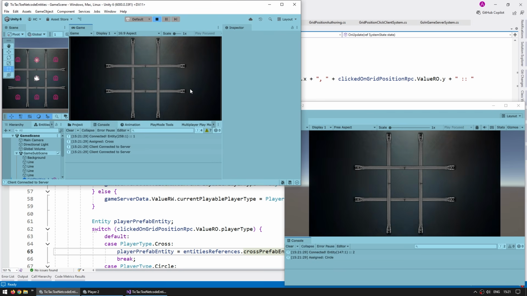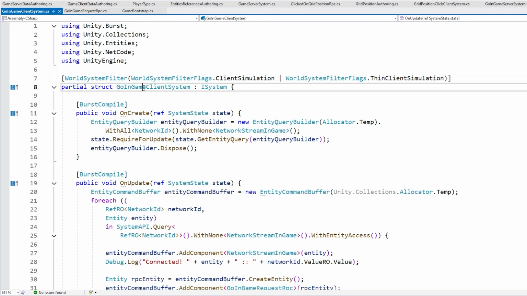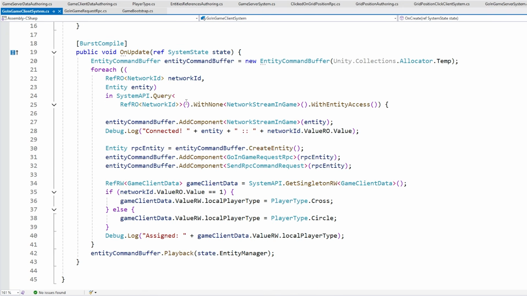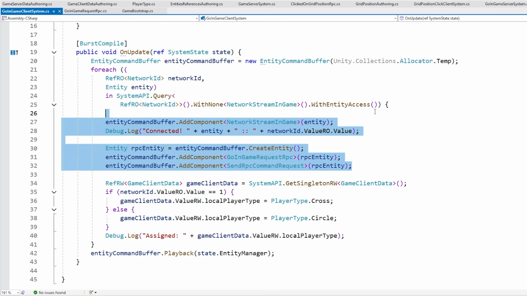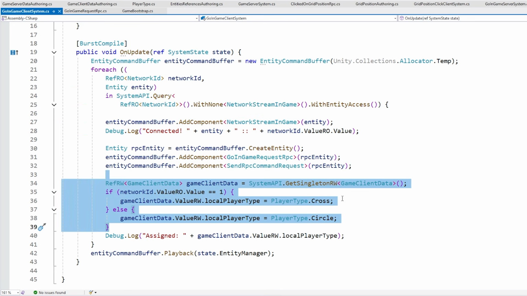Okay, so our game is taking shape. We have some logic assigning the local player, and it's different depending on the client or the host. We added that logic over here on the GoInGame client system. So over here on the update, we test for the GoInGame, so we do the whole thing. And over here, we check for the network ID, and depending on that, set it as cross or circle. So yep, technically this does work, but I really don't like this.